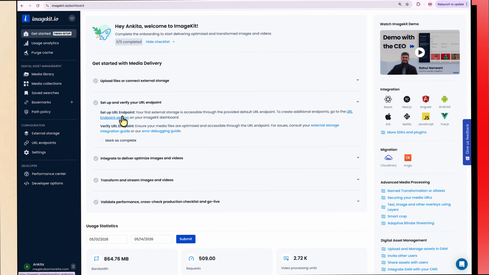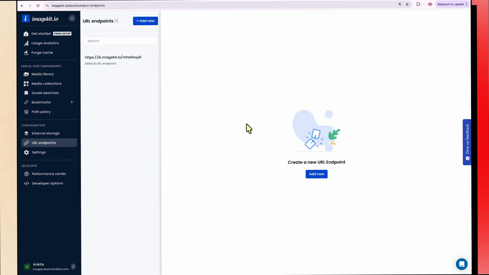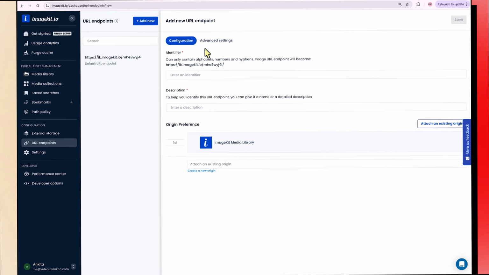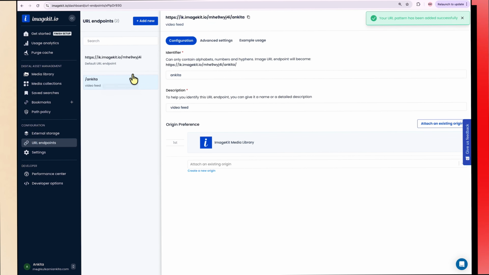If we go to the URL endpoint section, you could simply create a new endpoint, and this becomes your new endpoint. For instance, I can just say Ankita, or my last name, first name, whatever you want to call it. You could use that as an identifier. Then the description would be TikTok feed, or let's just call this video feed, for instance. And that's all you need to do here. Save.